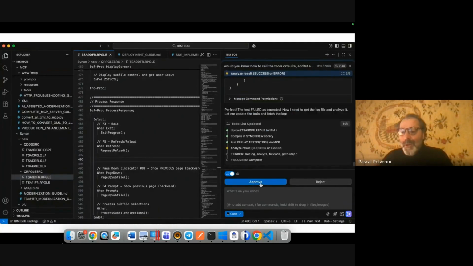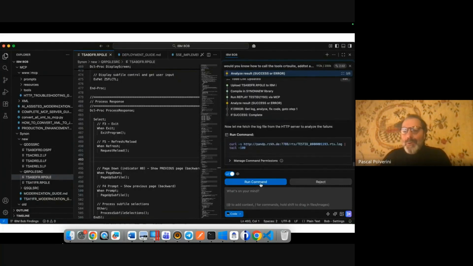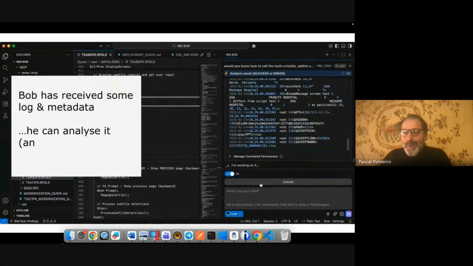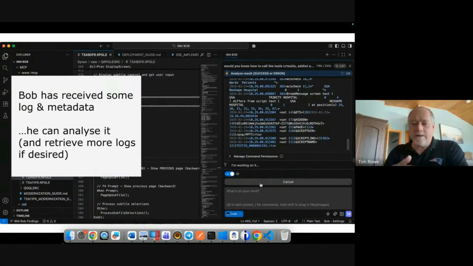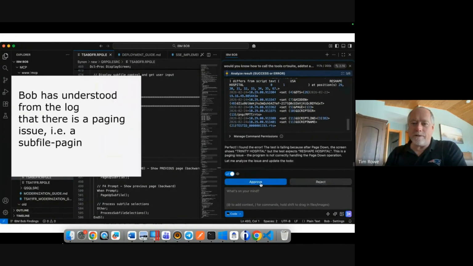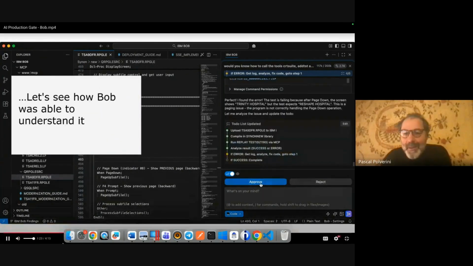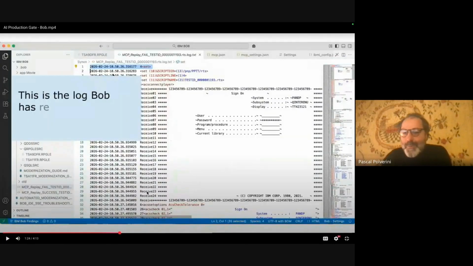Now Bob can go and fetch some logs from the MCP server again. The ReplayTest tool will give you the log. And there you go. Bob is communicating, making certain that you're okay with him running the command. So you've given it permission. Yes, exactly. And Bob understood, oh, from the log, I could see that there is some paging issue.